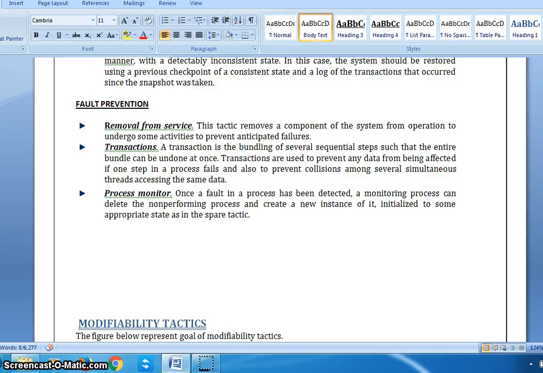Software architecture is a collection of components. If any one component among the different components is producing an error, then only that component will be removed. That is called removal from service. Instead of holding the entire software, we will stop only that component from working. And next is transactions.